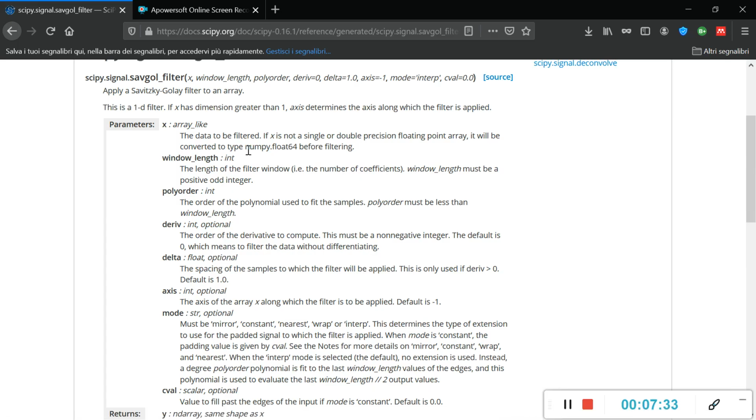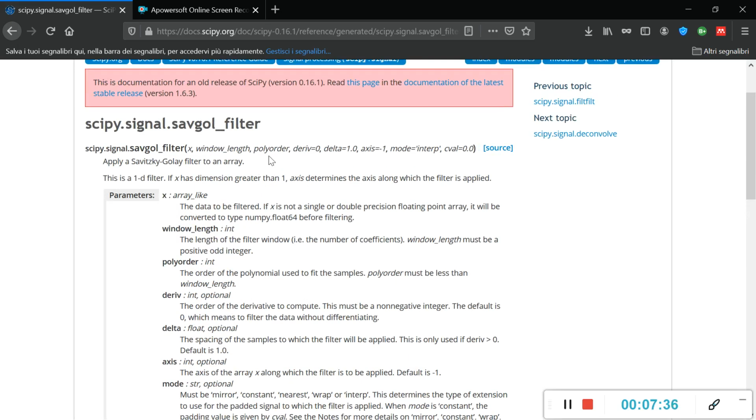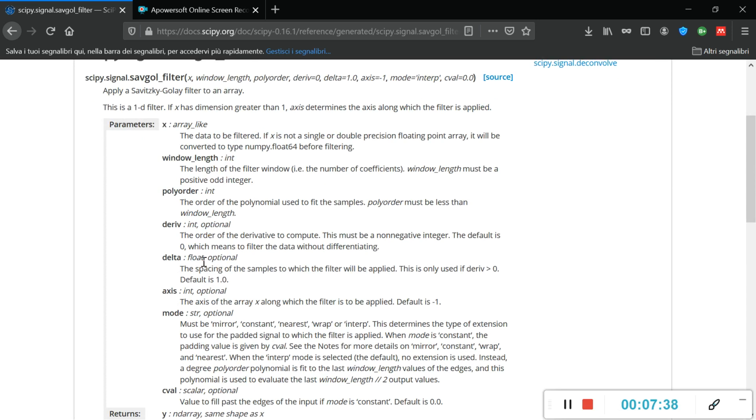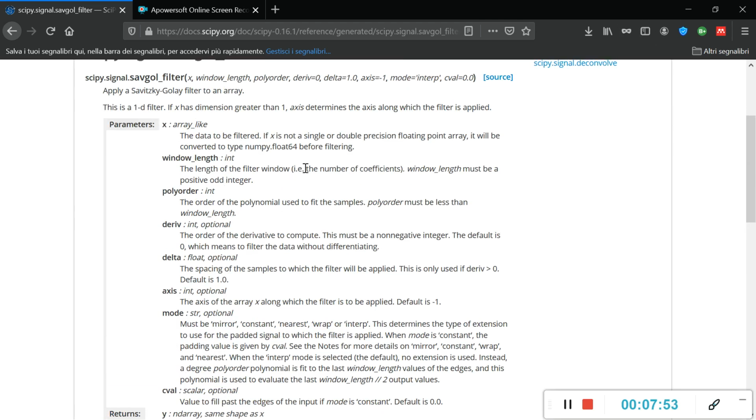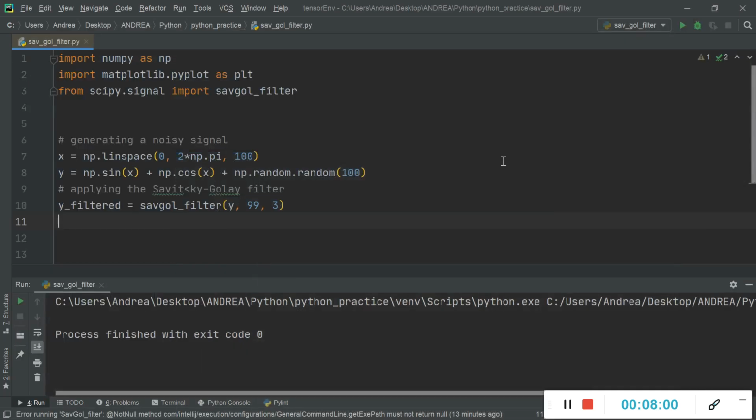Here I can show you, this is in the official documentation. You have a lot more optional parameters. You can also specify the value of the derivative, or the mode with which the function is going to calculate the fit, and so on. But the mandatory parameters are the first 3 parameters, and these are the ones that I'm going to show you in this example. So as I told you, here we already got our filtered signal.